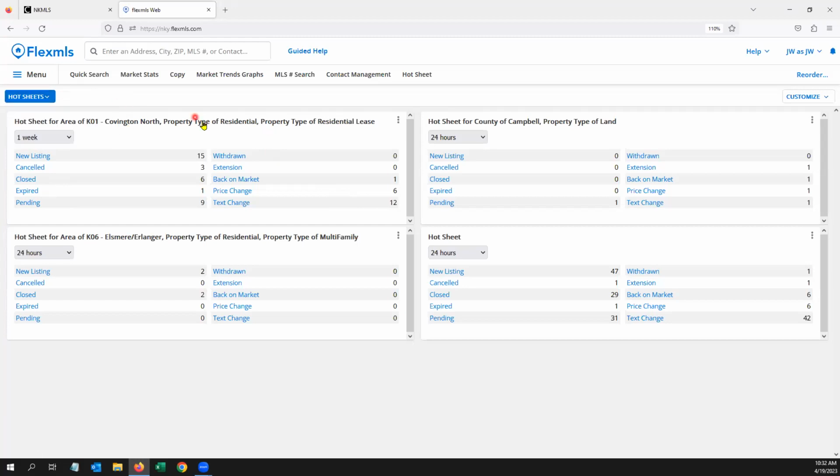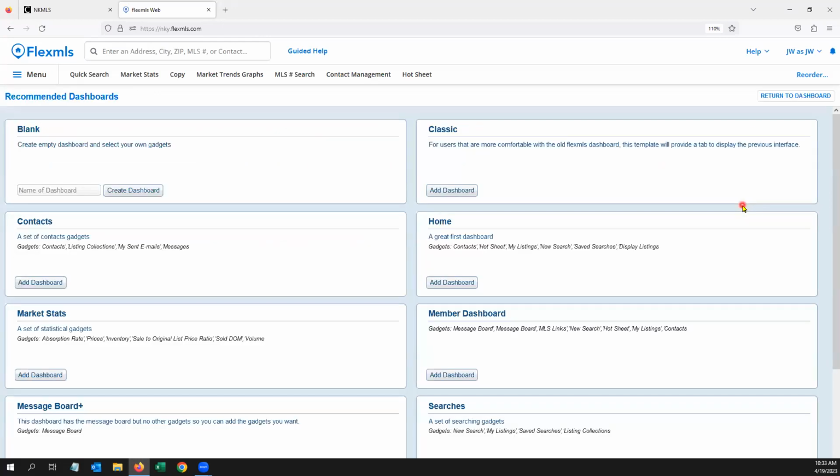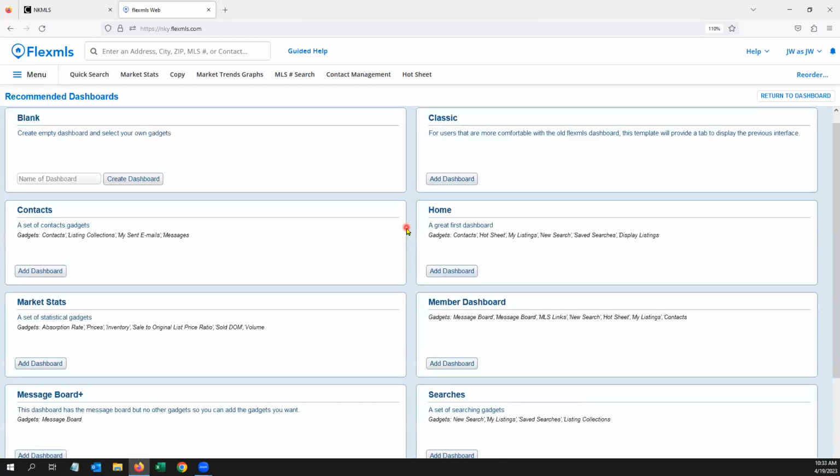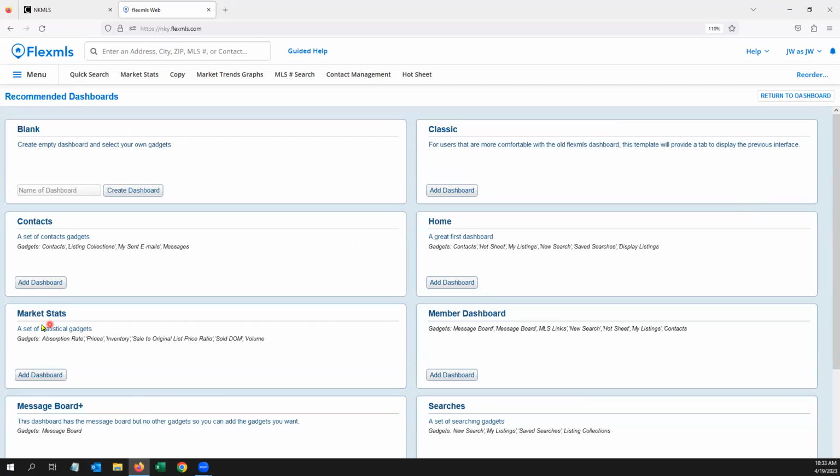Now I want to do another one. So we're going to go up to customize and we're going to add another dashboard. Now this dashboard is already filled out with the gadgets. I just need to customize them. So I'm going to go to add dashboards. And let's see, where is it? There it is, market stats right here. So what this is going to do is give me 6 different gadgets that I can customize how I want. And as I showed you, you can add gadgets as well. So I'm going to add this market stats dashboard right now.